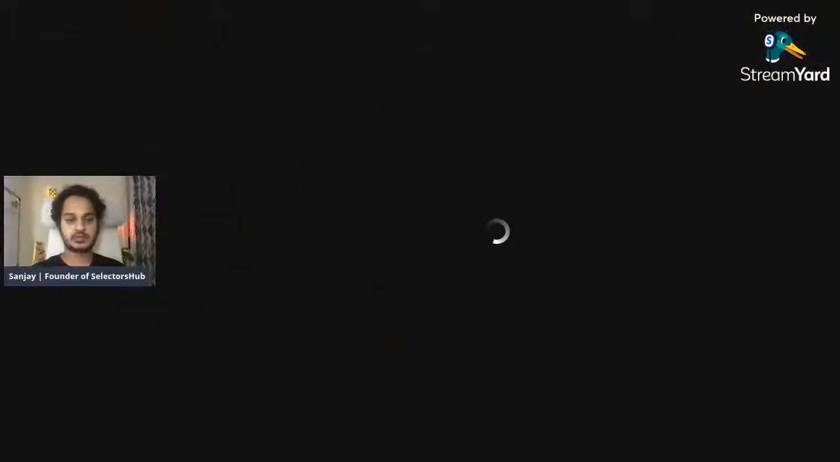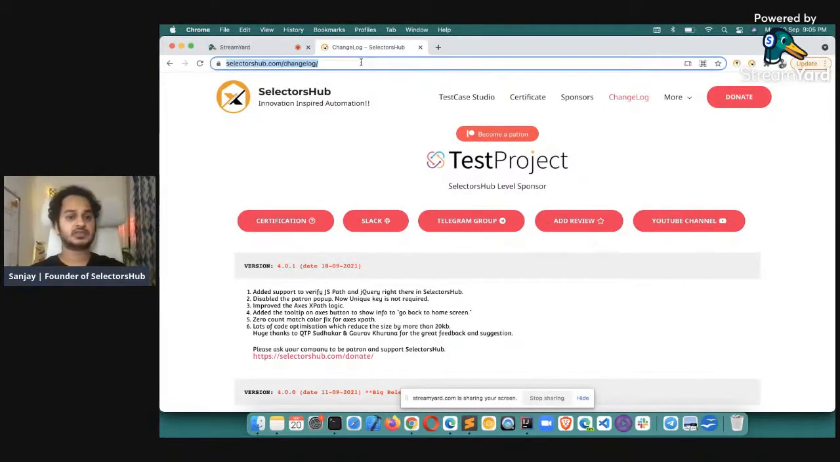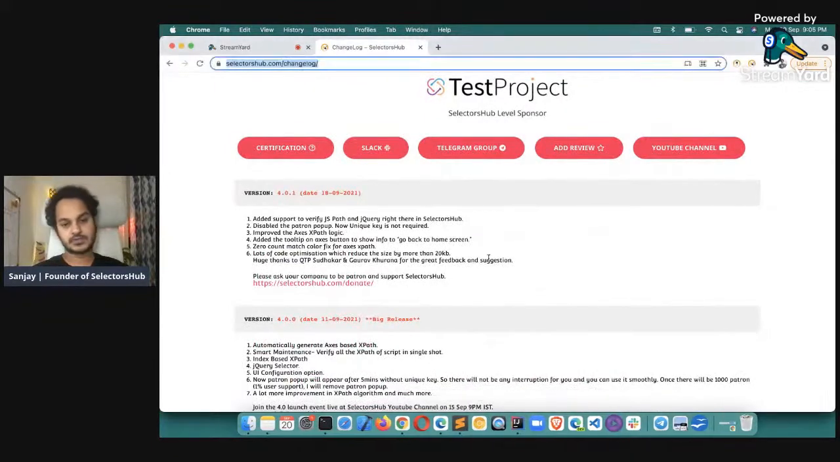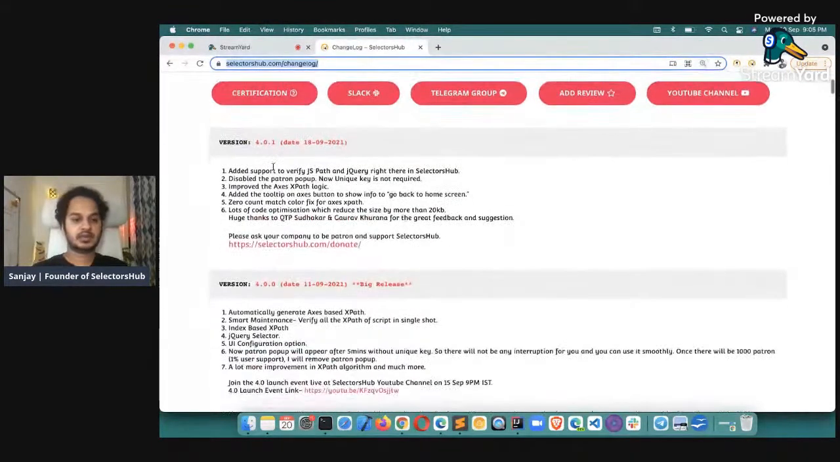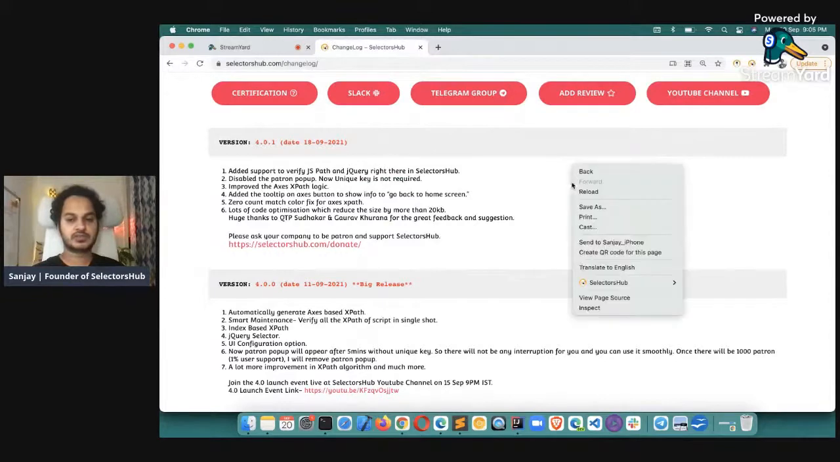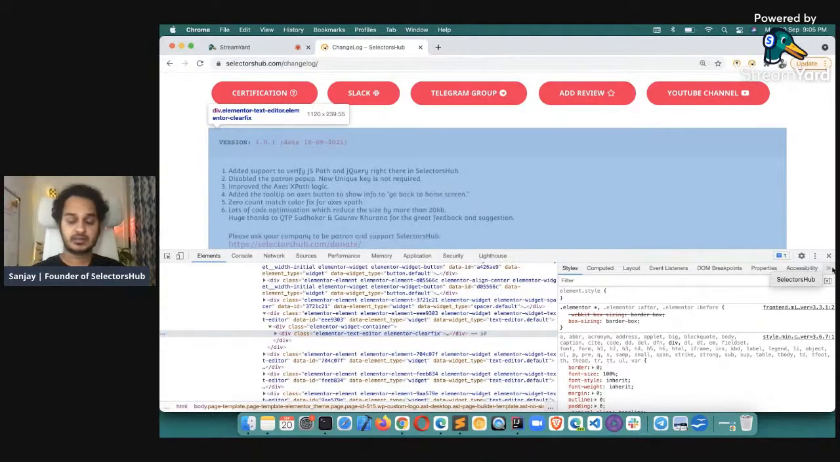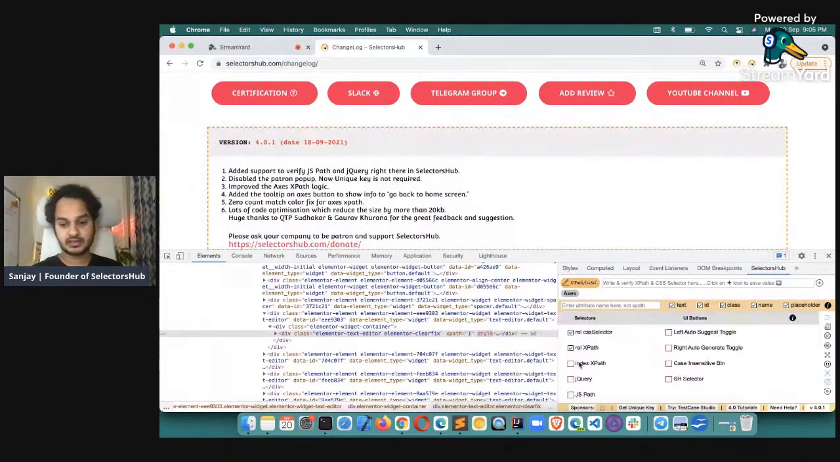Let me quickly show you the change log for 4.0.1. Anytime you can check out these change logs. Let me share this link. Here in the change log, you see the support for JS path and jQuery right there in SelectorsHub. Earlier, when you had to verify the JS path or jQuery, we had to go to the console, and then there we were able to verify.